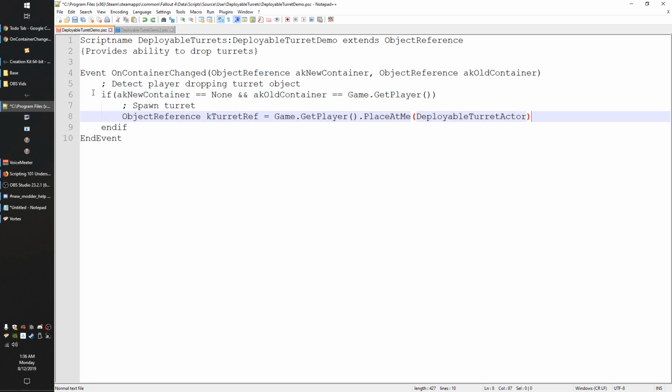All of this code will get run. So what we're saying here is if the new container is none, that means that it was dropped. That doesn't mean the player dropped it. Now we need to know who dropped it, because technically somebody not the player could drop it. You don't see that in the game very often, but because there are other scripts that could cause things to be dropped, it could happen. There are ways that other things could be dropped from not the player. We don't want the turret to be deployed unless it's the player in our case.